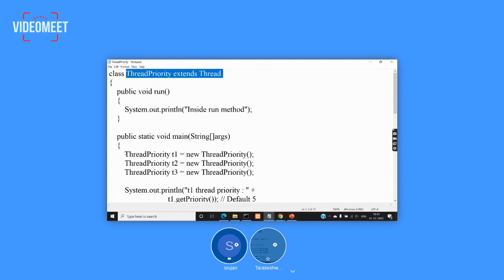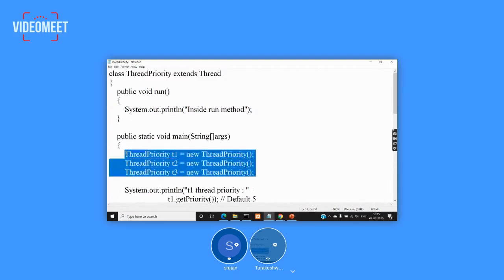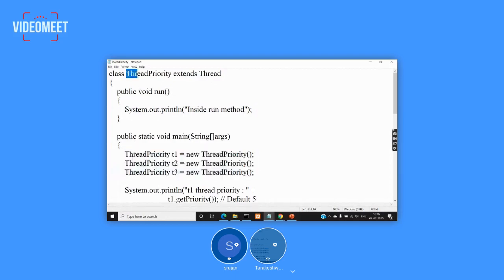Then I'm creating 3 different objects, T1, T2, T3, for the same class. So we are in the same class, ThreadPriority, and from the main method within that class, we are creating the objects for the same class in which we are located. You can do that in Java programming. You can create an object for a class in the class itself. Normally, we create an object for a class outside the class, in another class.